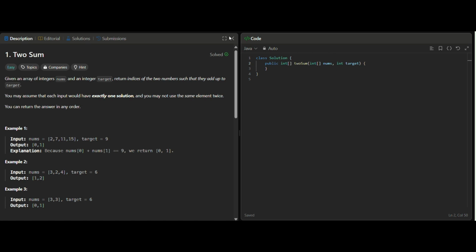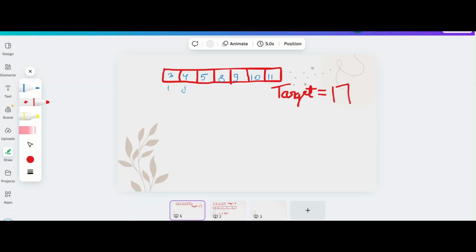So hey guys, today we will talk about another LeetCode problem. First we will understand the theory and technique, then we will come to this particular problem. So now let's understand the theory part first.